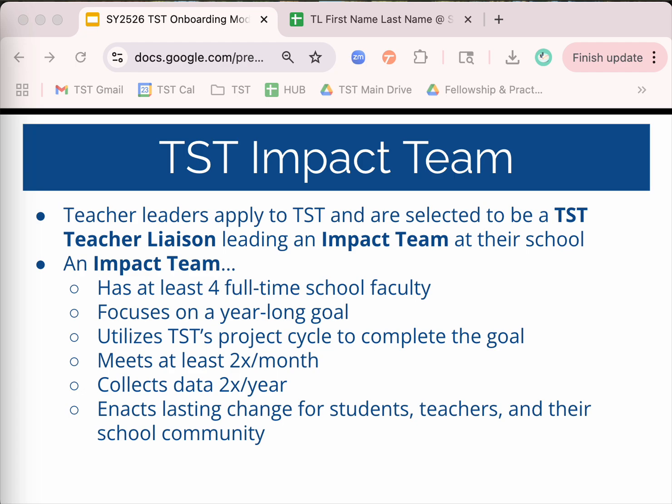This means that some TLs will already have their impact team members decided, while others might have to do some recruiting to determine who will be on their team. Each impact team includes at least 4 full-time staff, works towards one year-long goal, and uses TST's project cycle to complete the goal. Impact teams meet twice a month, and they collect data. This comes in the form of TST surveys twice a year.